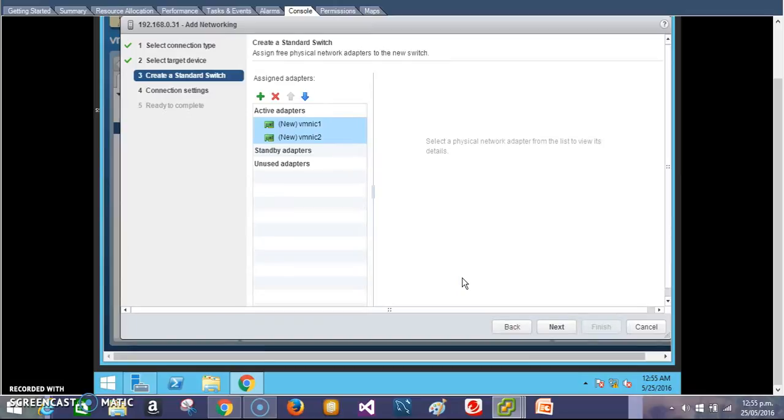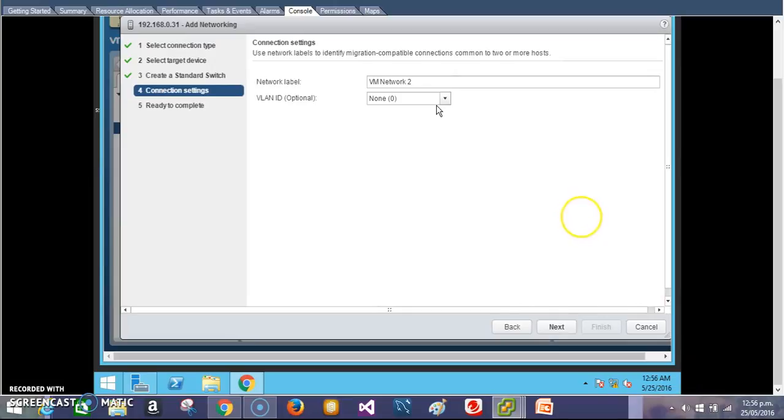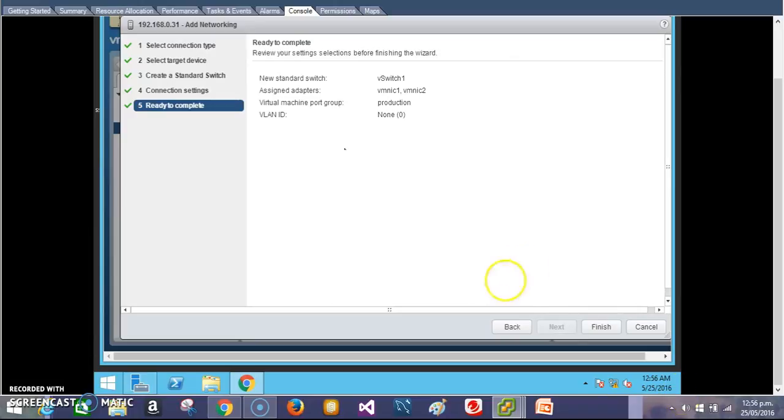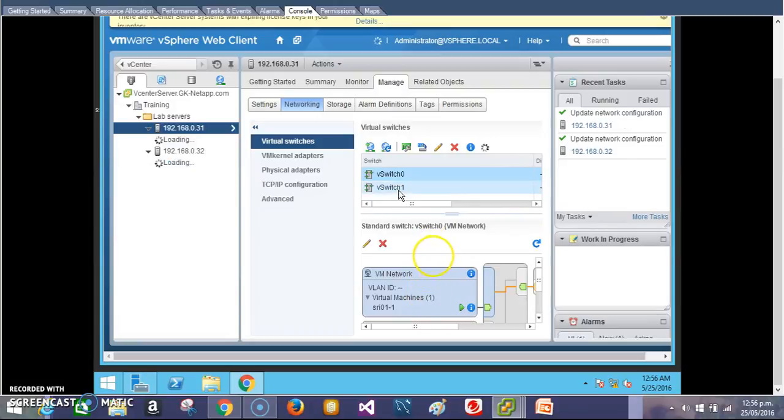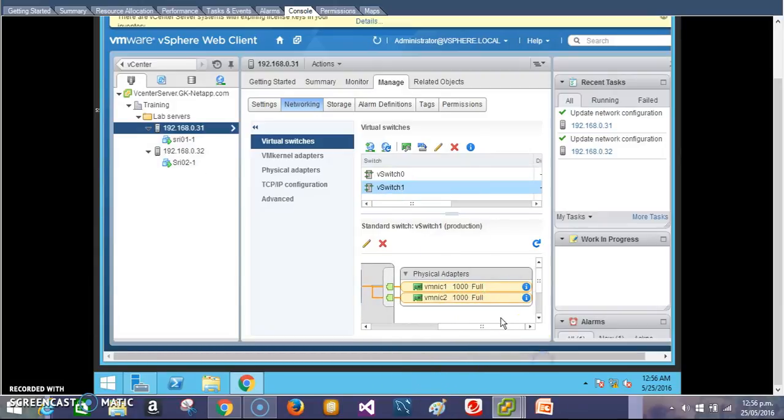and click on next. Here you can name your standard switch. Again I am giving production. Click on next. Once you review the summary page, click on finish. Wait until the task is completed, then select the switch, and below you can observe the newly created standard switch configuration details and the physical adapters added to this switch.